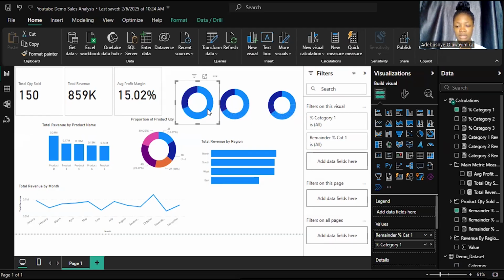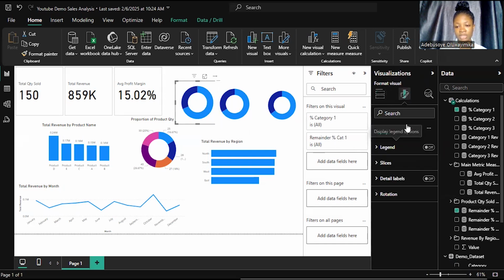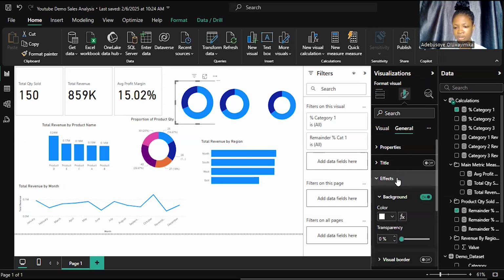So for this category, we know it's category 1. I would also like to bring in the percentage itself. But before I do that, I'm just going to turn off the background, and you'll see why we'll need that shortly. So I'll come to effects, turn off background. I'm just going to copy and paste this formatting, and instead of going in and out.